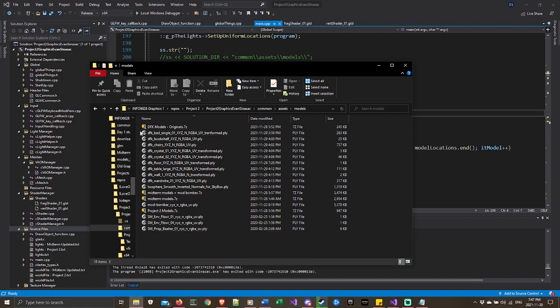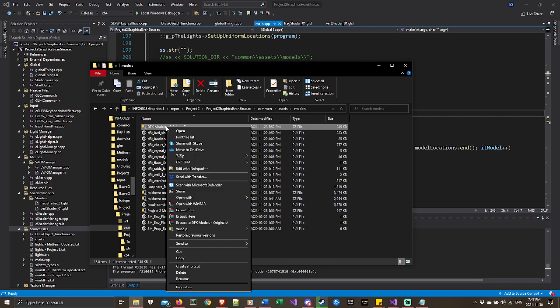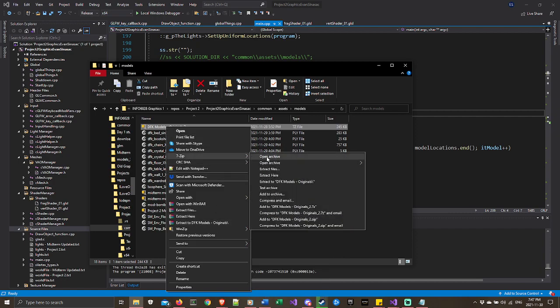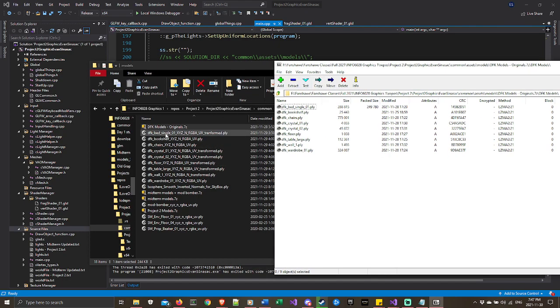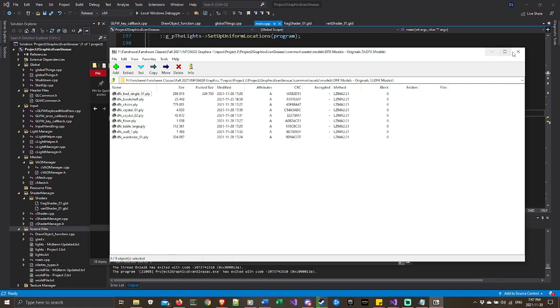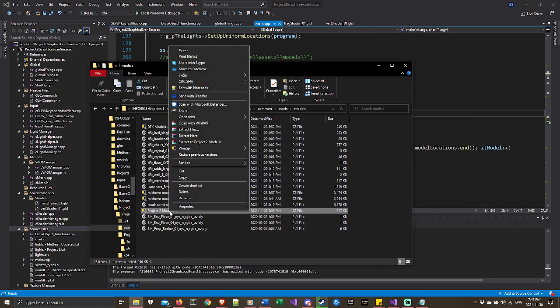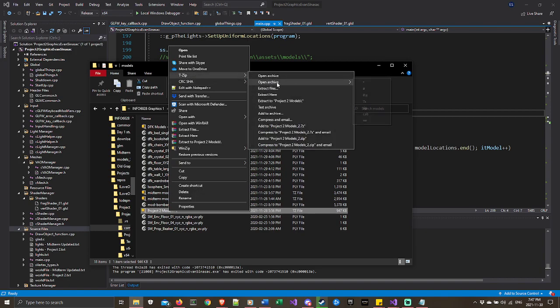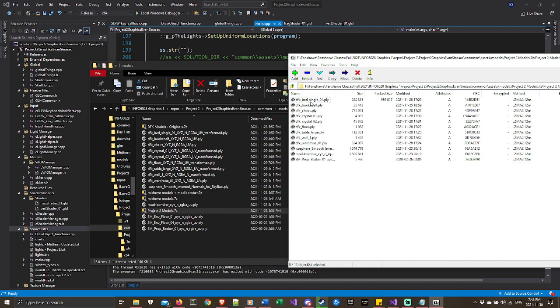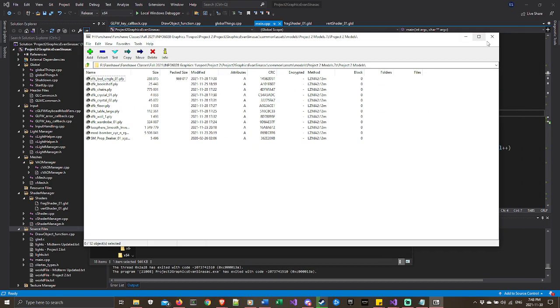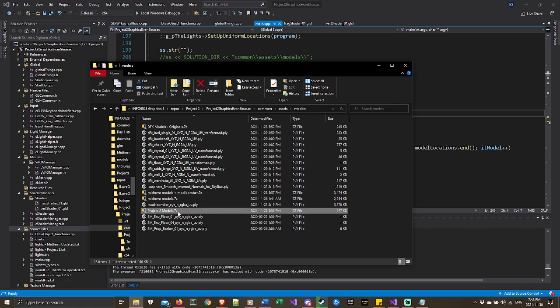So let me just double check. Nope, this is the wrong folder because it's the originals. Project 2 models is the one you want. I'm going to leave these models unzipped, but if it's too big, this is the first thing that's going to go. This is not updated. All right, good to know.